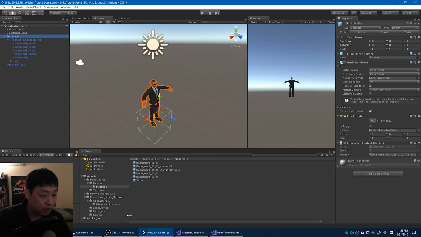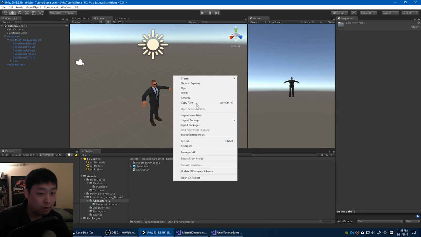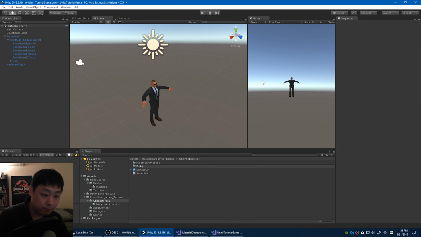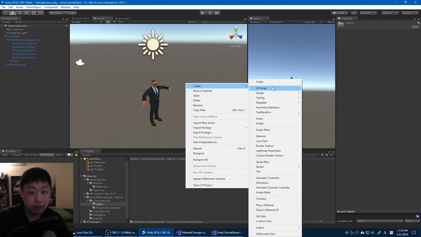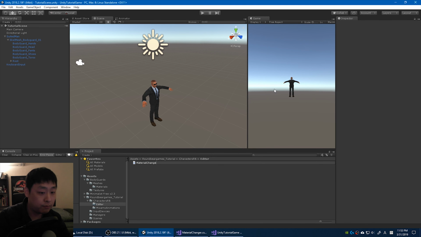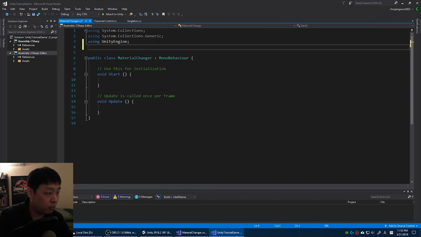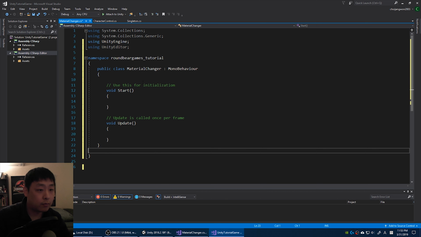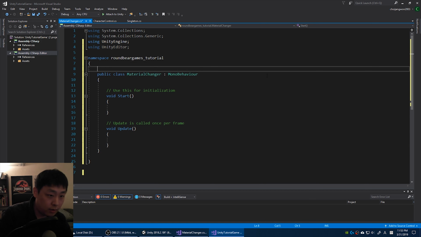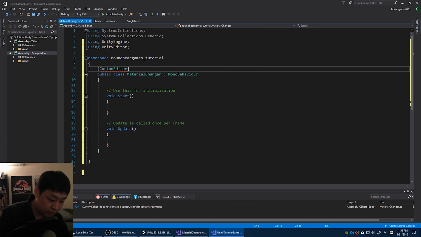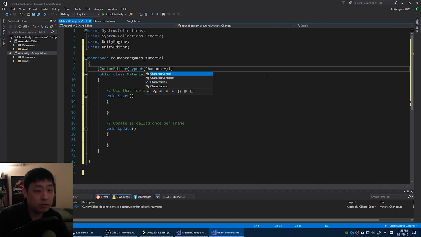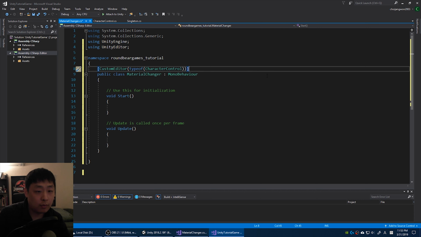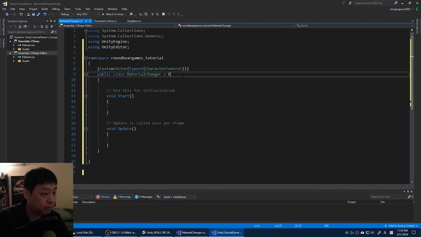In order to make that kind of a custom button, we're going to need a folder called editor. Go into that folder. That folder has to be called editor. And we're going to create a new C# script called material changer. Go in there, and we're going to start using the Unity editor functions. Let's create the namespace as usual. And we're going to start using some custom editor functions for the character control. And this script is going to inherit the functions from the editor.